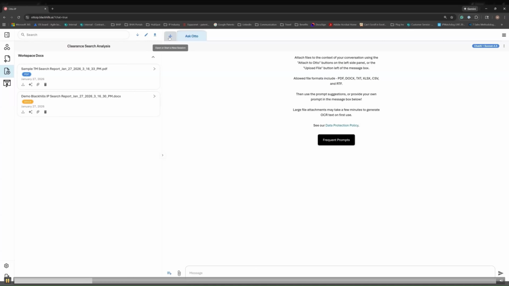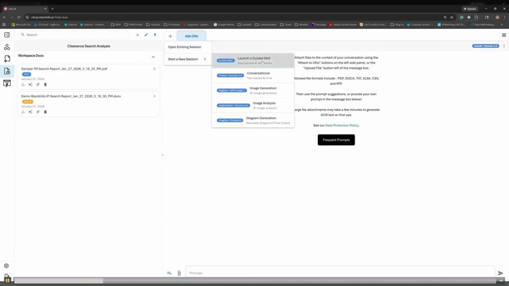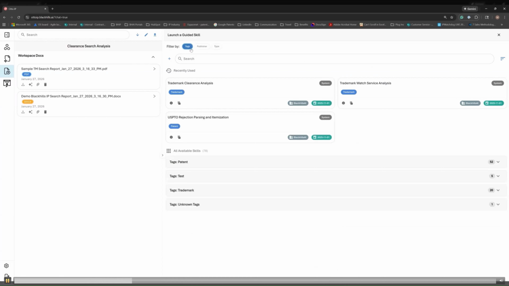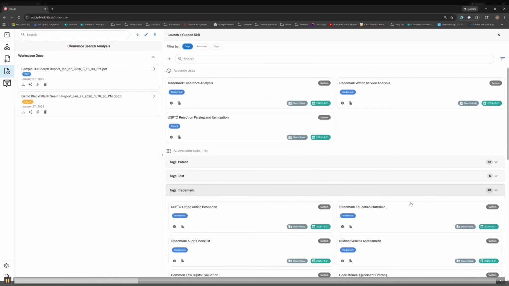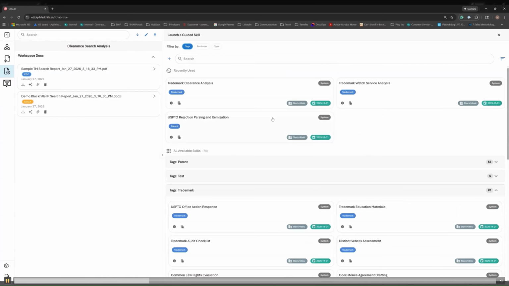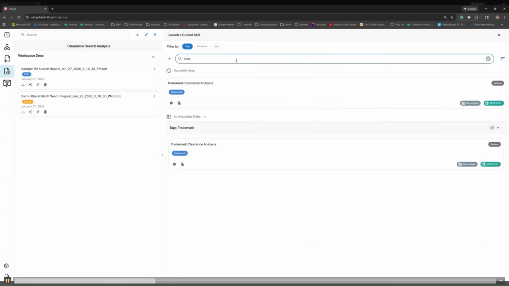Clicking the plus button will allow you to start a new session, and I'll click Launch Guided Skill. This is the guided skill menu. You'll see there's 78 total in the tool. At the top, you'll see what you've recently used. You can filter by tag. So again, the 20 specific trademark guided skills that are available. You can also search by name. Within each guided skill tile, you'll see two icons. The first one here is the info button.